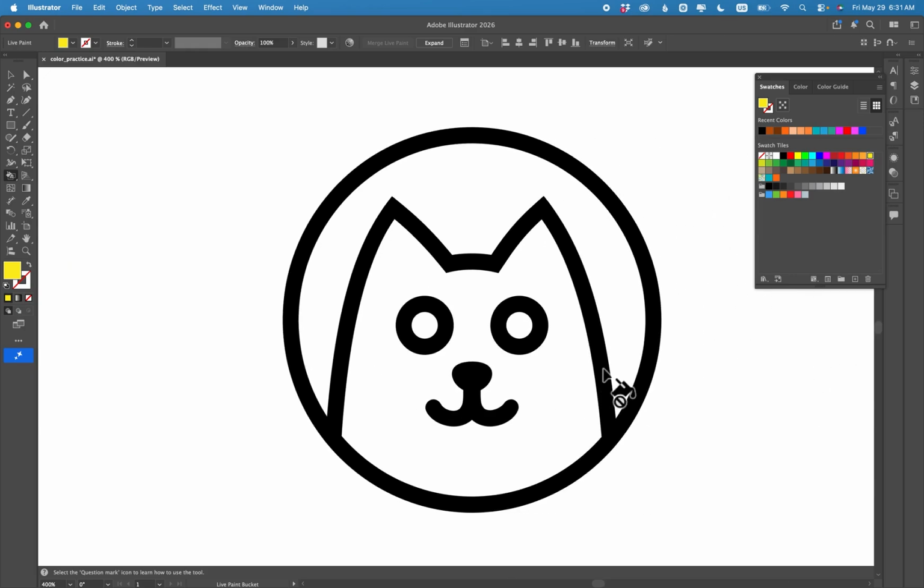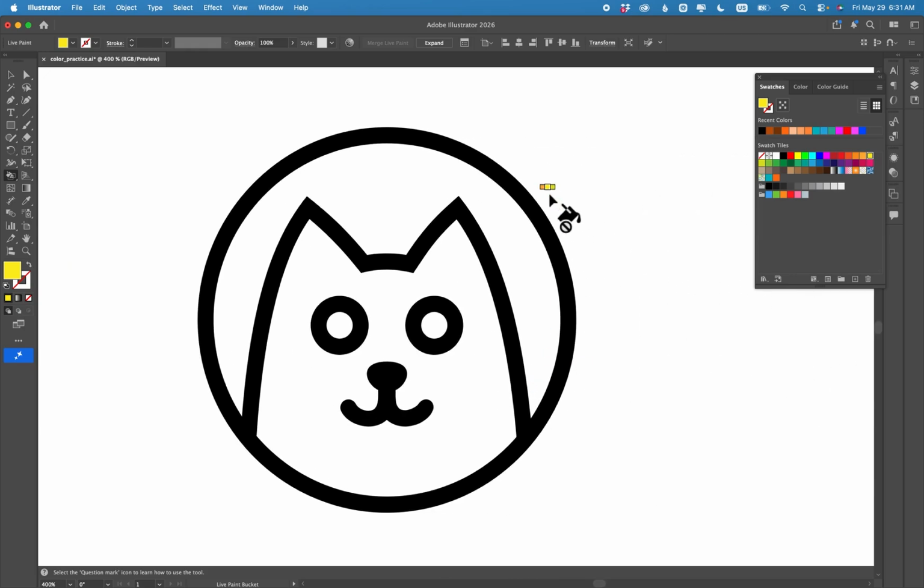And let's try one more. This is an icon that has outlines, so it's a little different. So currently there's no fill in these sections. We just have an outline in this icon. I'm going to select it. So let's use Live Paint Bucket again. I'm going to hit K on my keyboard.